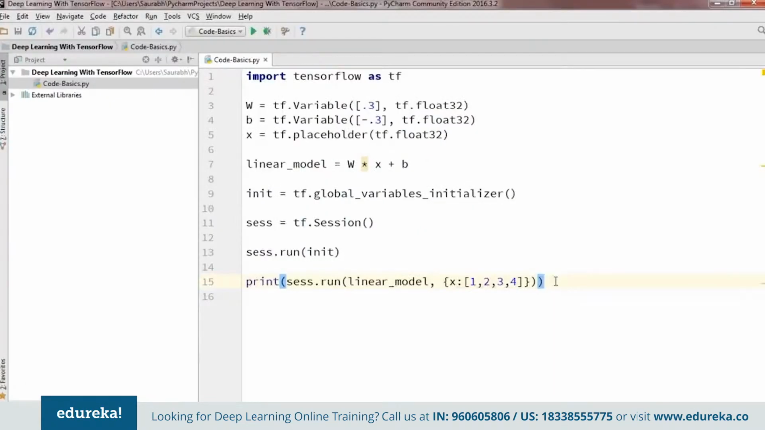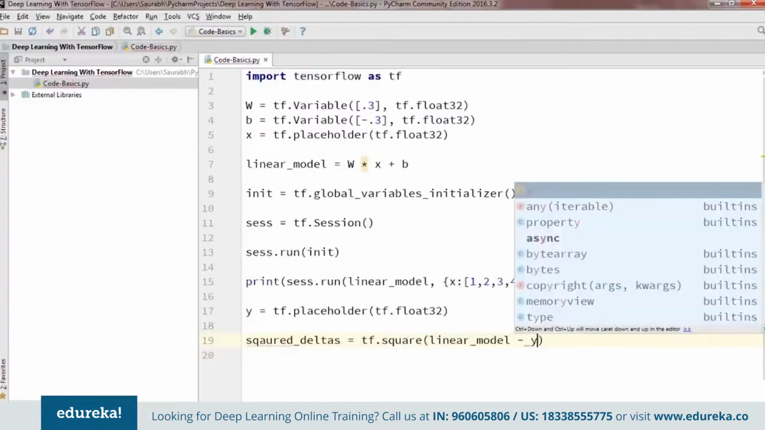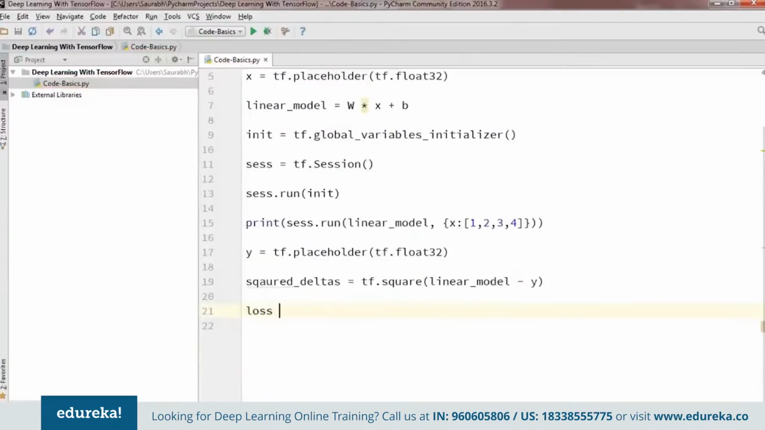So guys, this is my PyCharm again, and here I'm going to define a placeholder first. y equals tf.placeholder, tf.float32. Then I'm going to type in square_delta. I've explained all these things, but I'm going to tell it to you again as well. Don't worry about it. tf.square of the actual output minus the desired output, and then I'm going to sum all of those losses, or you can say square deltas.